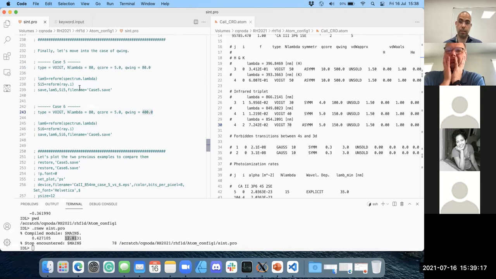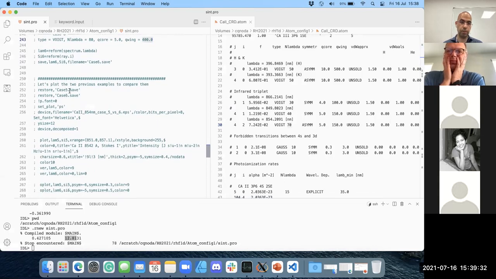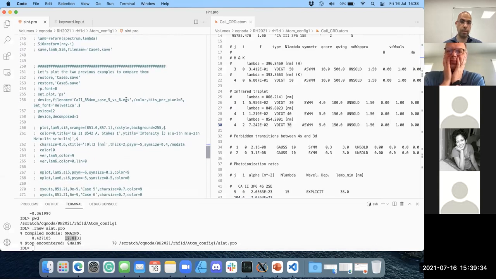Okay, so again, what I do is I change the atom with this value, I make a run, and I stop, I save the profile, then I change the atom again, I make a run, and then I save the profile. Okay, then I restore the saved profiles, and then I make this plot. That is case 5 versus case 6.